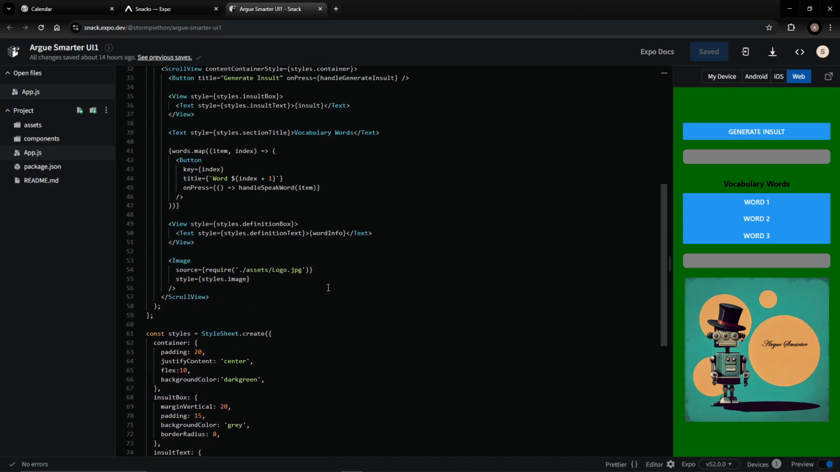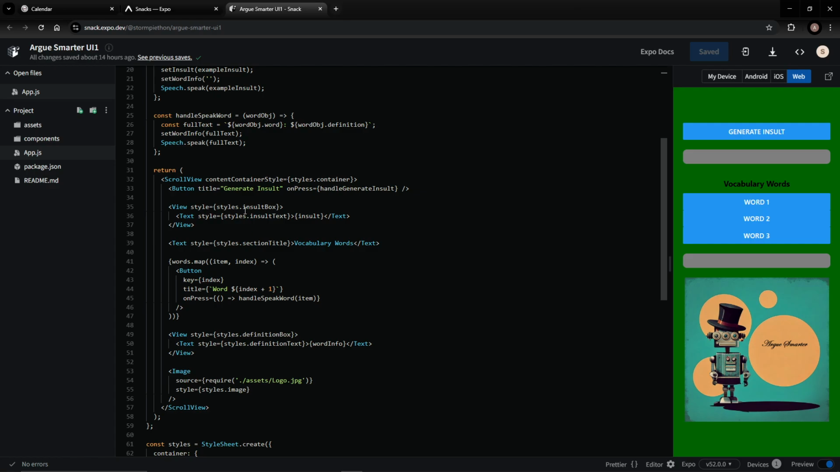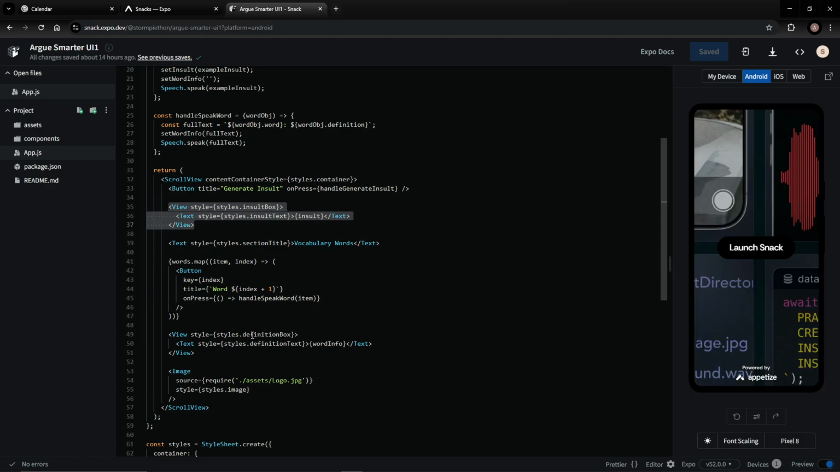Style sheet's a little bigger than my other ones, but here we've just got the button that has the generate insult. Here we've got a view that will display the text of the insult, and let's load it in Android. And then the text right here just lists the vocabulary words right above the area that will display the definitions.